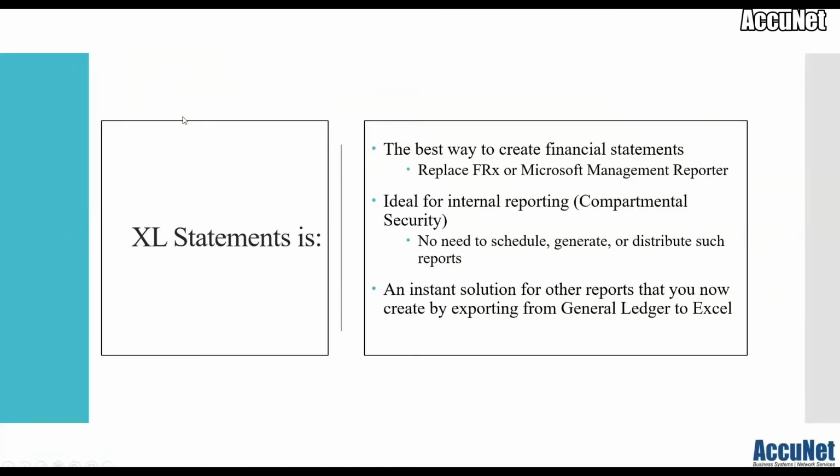The second product we want to talk about is Excel statements. Excel statements is an Excel-based financial report writer that replaces the old FRX, which has been discontinued by Microsoft, and MR, which is Management Reporter, which replaced FRX. Microsoft has already frozen development on MR, which for me usually means that product is being sunsetted. And Management Reporter has actually been a very problematic product for Accunet to support. It is very finicky and tends to crash and corrupt.